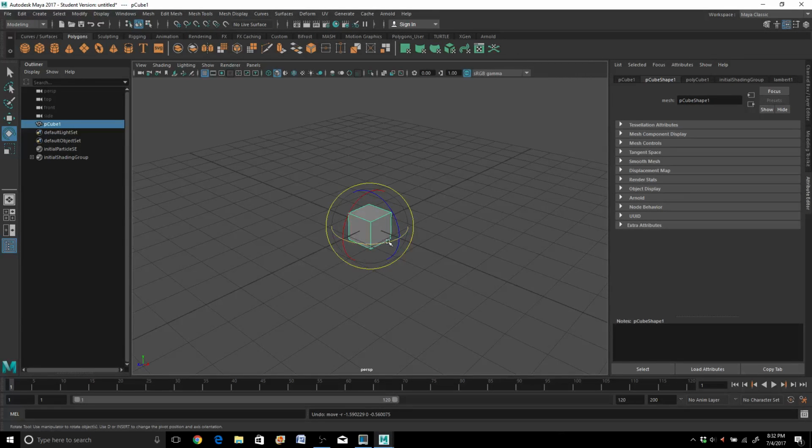Okay, same deal here. You see this green one, that is our Y, so we can grab this. Make sure you just grab that one color there. It rotates just in the Y. We have our blue one that is just in our Z, and we have our red one that is just in our X. And if you grab this teal one, this goes in all directions based off the camera view, just like the other one.